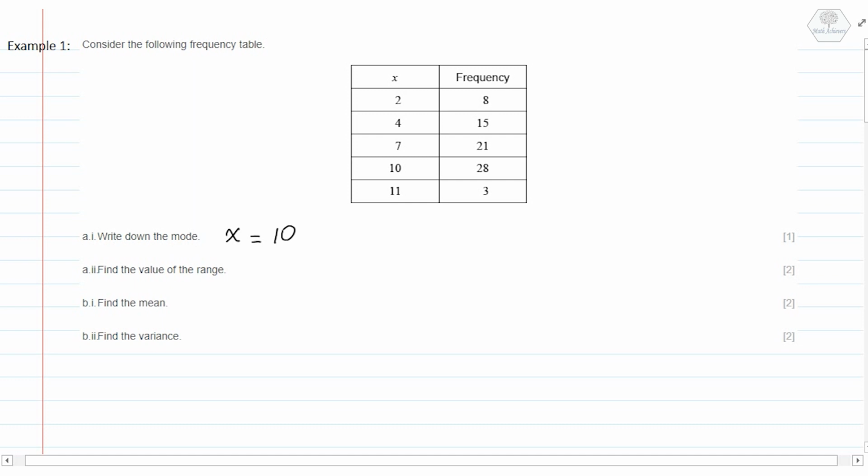Find the value of the range. The range is the biggest value minus the smallest. The biggest value, I'm having X here to be an 11, and the smallest value X to be a 2. So the range is equal to 11 minus 2, which is equal to 9. Find the mean and find the variance.